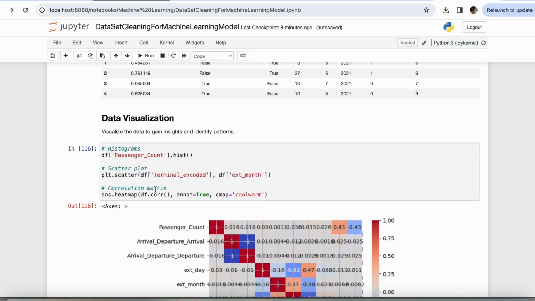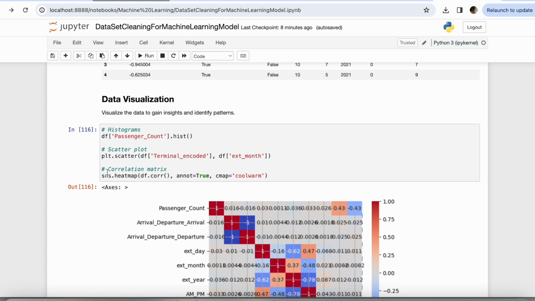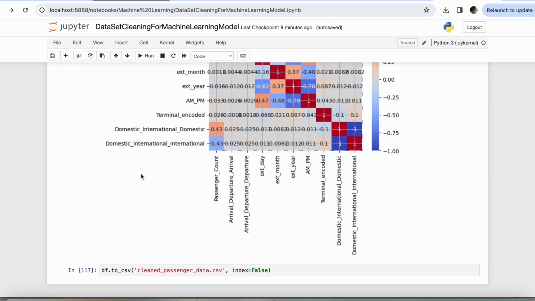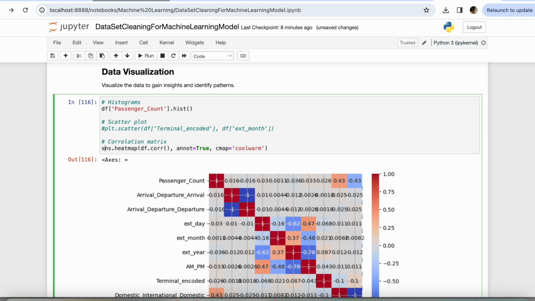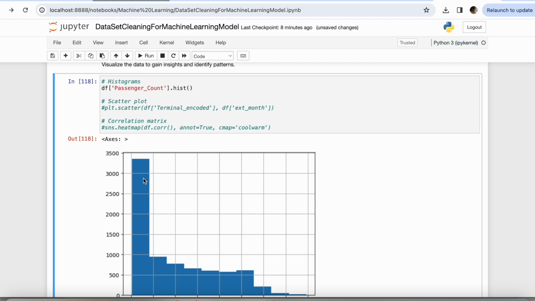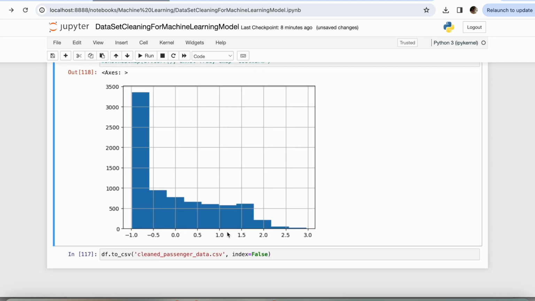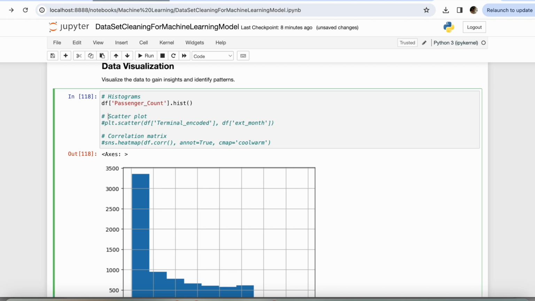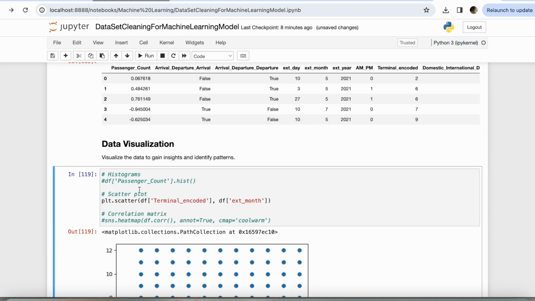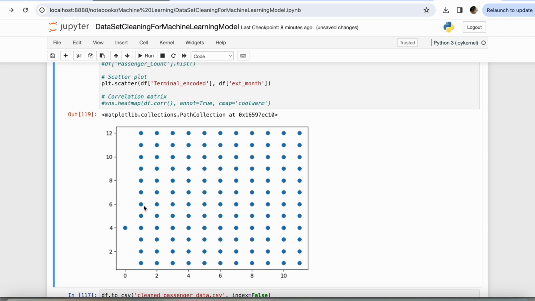If you go down, we have the data visualization. Here we are trying to see the scatter plot and the heat map to see what the correlation is. We are going to visualize the data, as you can see, with the passenger count, and we are trying to do the heat map. First let's do the histogram, and you can see the values shown for the histogram. Based on the axis that we have given, we are able to visualize some data. Now let's try it for the scatter plot.